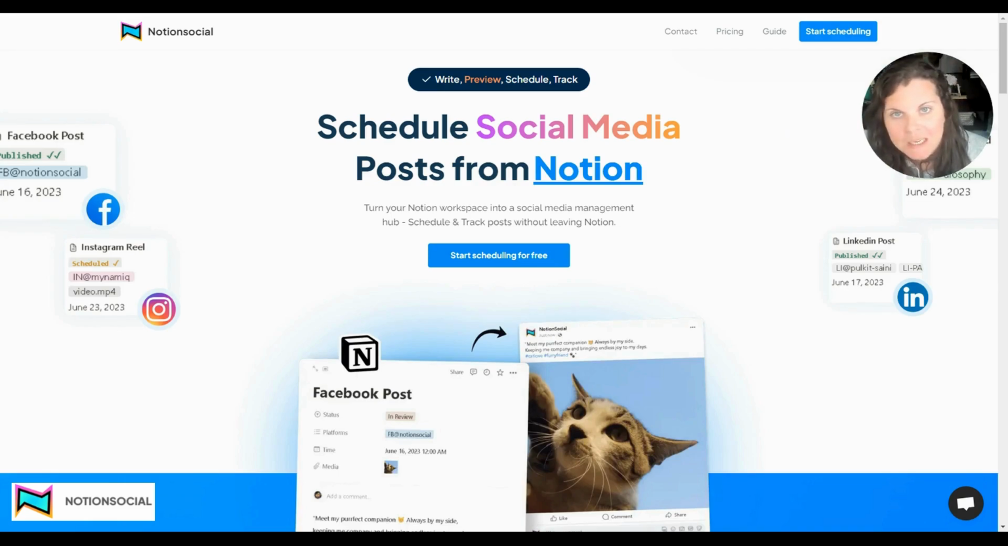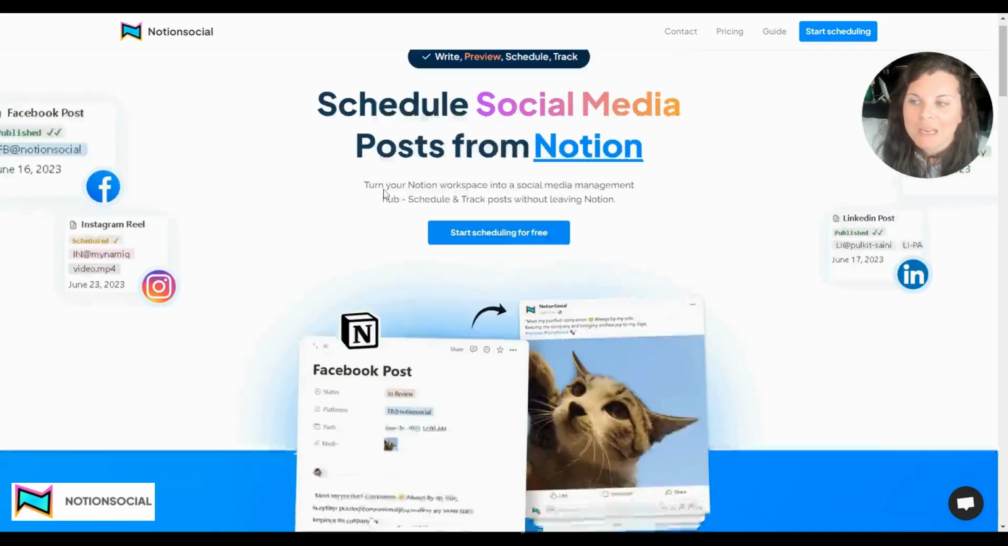When I found NotionSocial, oh my God, it blew my mind because not only can you schedule for all of the different social media sites you're going to use inside of Notion, but you can literally tell this thing when you are ready with a change in a status property, and you can schedule the same post to multiple different social media platforms.